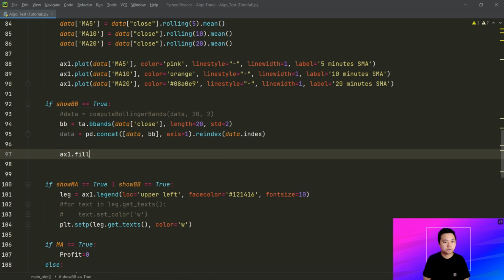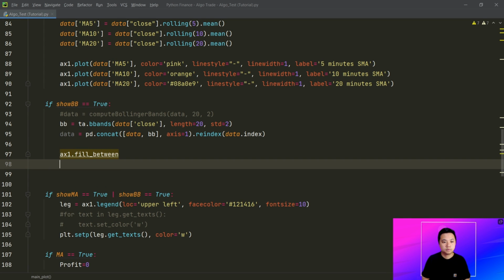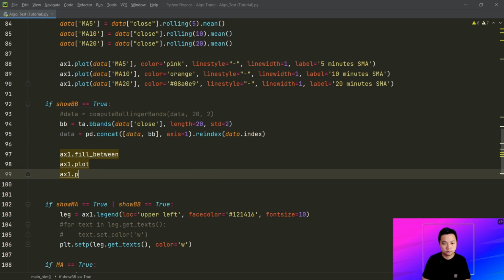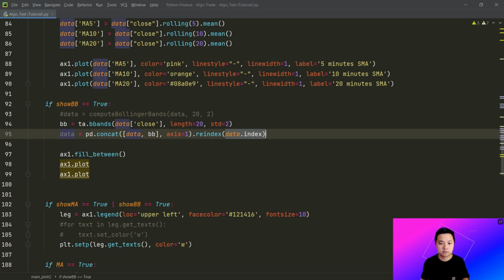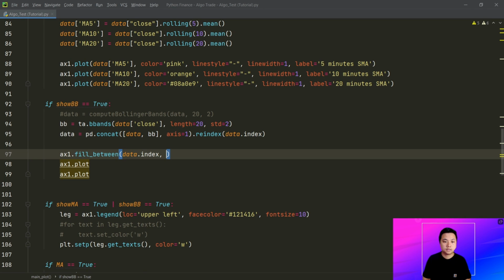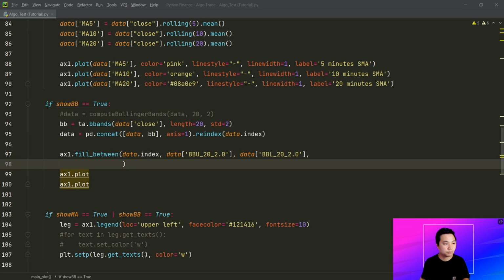What I want to do is use the fill between function to fill in some color inside the Bollinger Bands. At the same time, I also want to plot the upper bound and also the lower bound. The first argument for this is the data index. And then the second argument is the upper bound. And then the third argument is the lower bound. And now we can simply fill up the color.